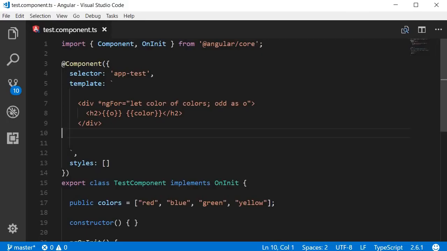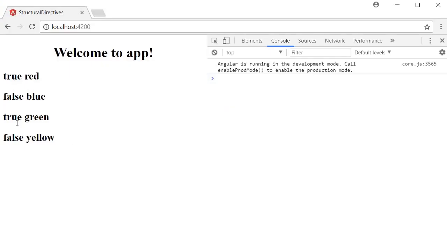So if I change odd to even, so even as e, and then bind e. Save this and take a look at the browser. It says true, false, true, false. 0 and 2 are true, whereas index 1 and 3 are false. Now basically you might want to use the ngIf directive coupled with these first, last, odd, and even values. Maybe to set a specific class or a style, or add and remove elements from the DOM.